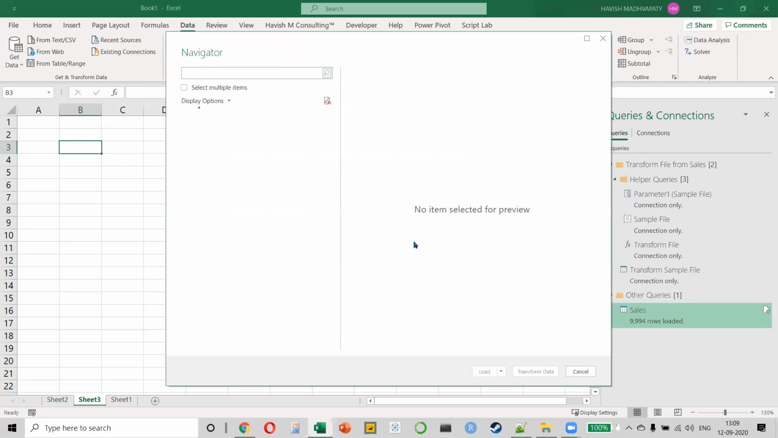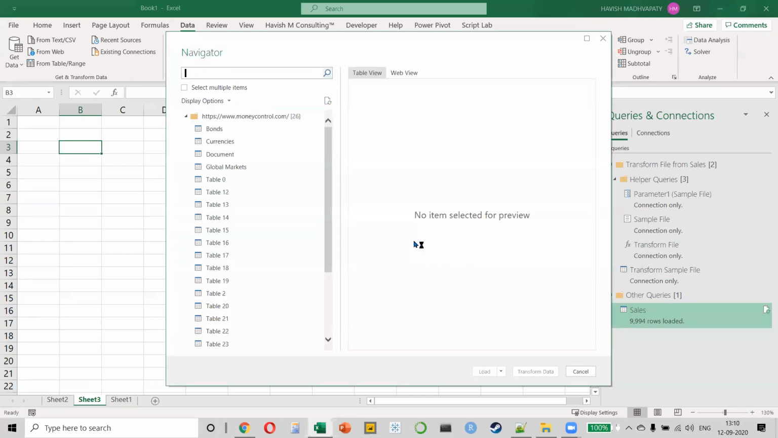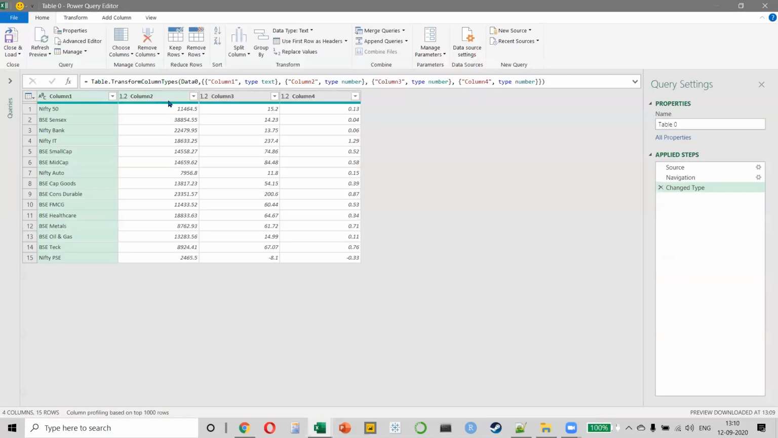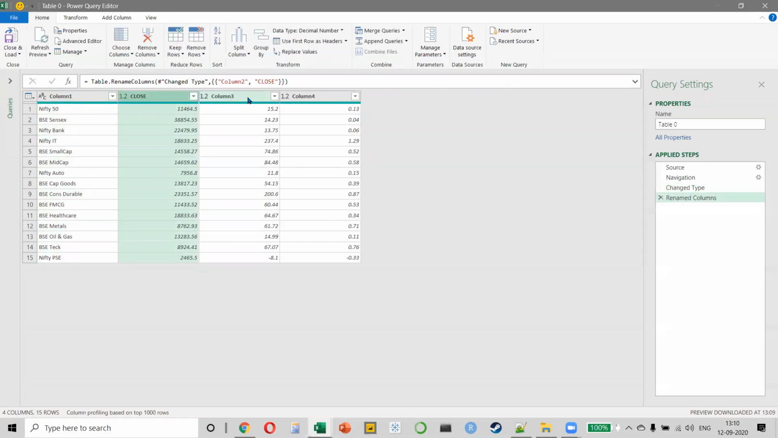Right. So as you notice, I'm connecting to the website directly from Excel. I can select the first table, which is my index value and the high and the close and the change, right? I can click on transform data because the headings and all are not correct. So I just click on transform data. We'll go to Power Query and we can basically say this is my close value.